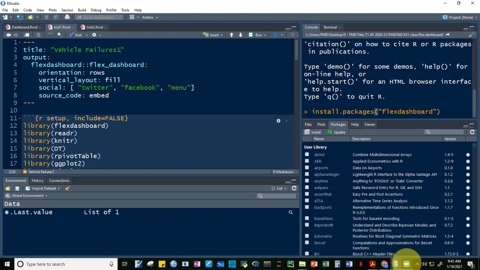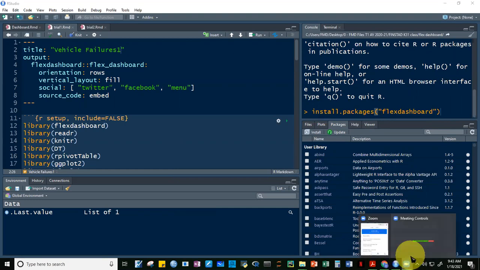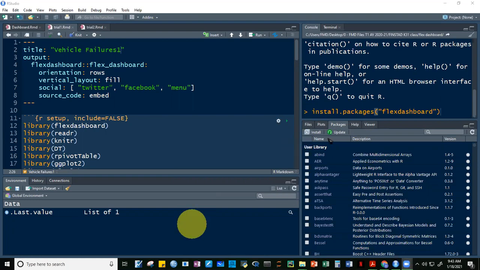Okay, once again guys, I'll ask kung na-install na. I-chat na lang ha, para alam ko kung okay. So paki-chat nga guys, yes lang kung na-install na si flexdashboard.